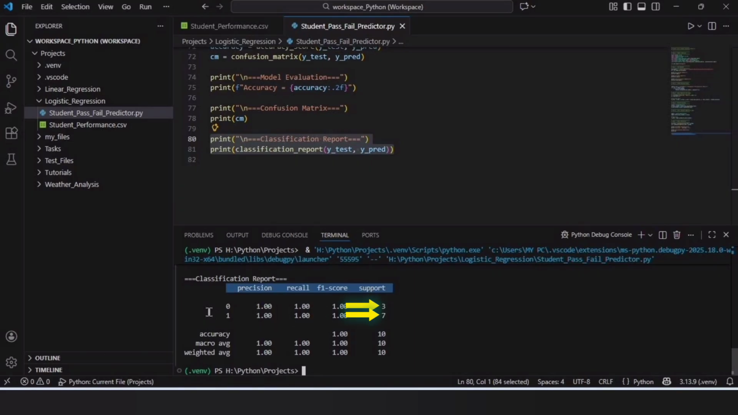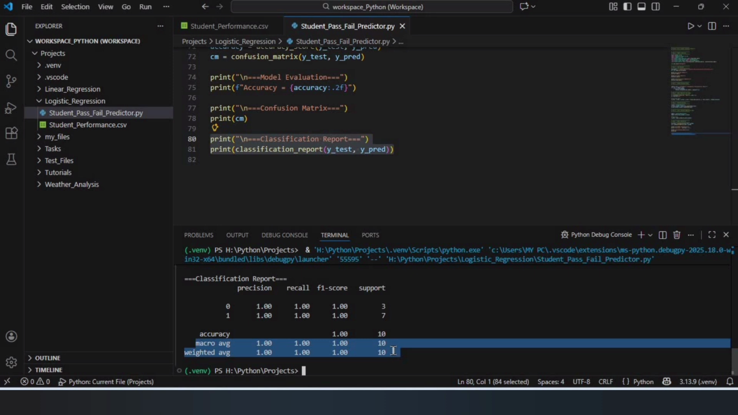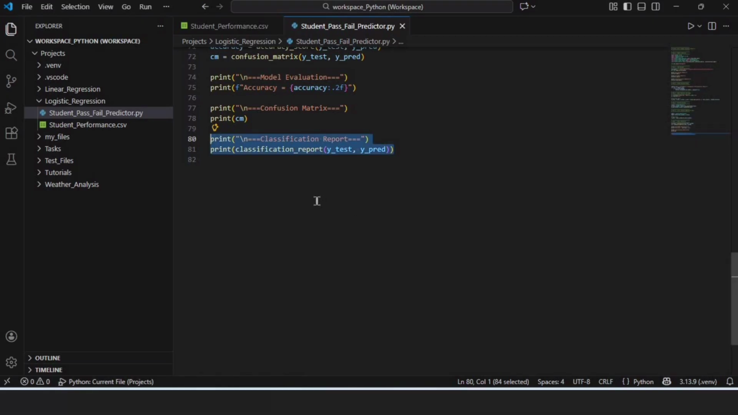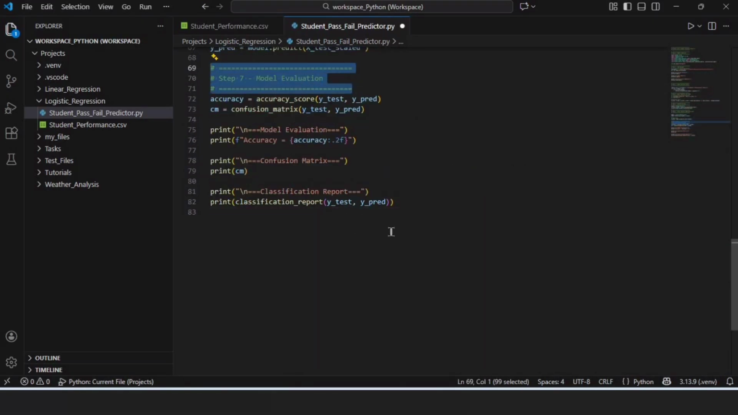Then we have support, which is number of actual samples in each class, and this is 3 fail and 7 pass. And then we have macro average and weighted average. So this is also 1.00. As I have described previously, that 1.00 basically means 100%, and basically this concludes that the model perfectly predicted all student pass or fail outcomes in this test set. So that concludes our step number 7, and now moving on to final step, that is step number 8, which is visualization.